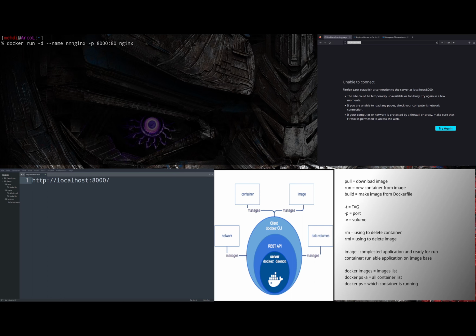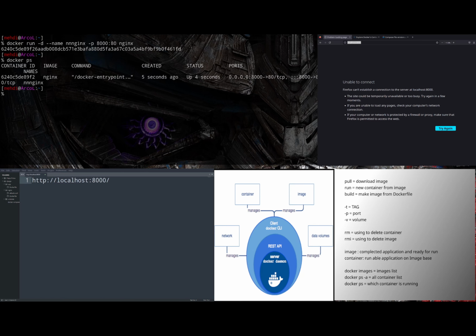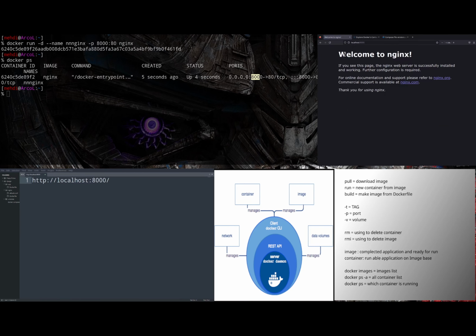If you want to run the nginx image on port 8000 on localhost, with the nginx image and the nginx name, which is the container name, it will run in the background. Let's do that. So docker ps, as you see, nginx is up for a second on port 8000. Now let's check what's happening on 8000. Welcome to nginx. So it means that nginx is running.